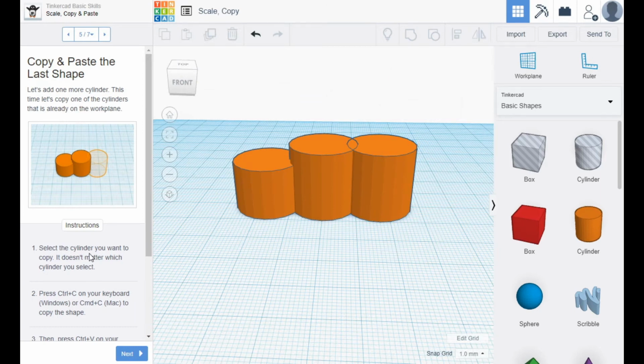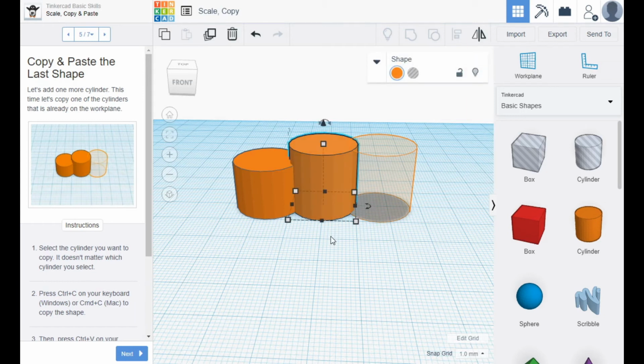Okay, select the cylinder you want to copy. Oh, we're supposed to be copying. Here, let's follow the directions. I just used the delete key on the keyboard. So we're going to select the cylinder we want to copy. It doesn't matter which one. Let's just pick one, and then we're going to learn to copy. We're learning about copying, right? So let's go ahead and learn how to do a copy.